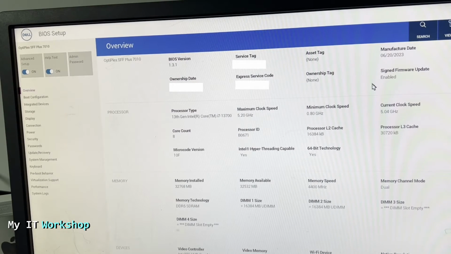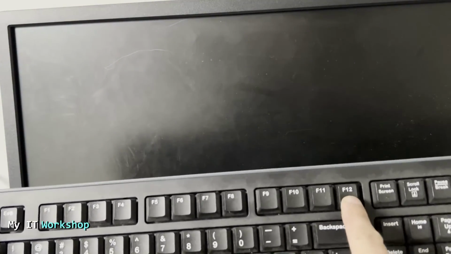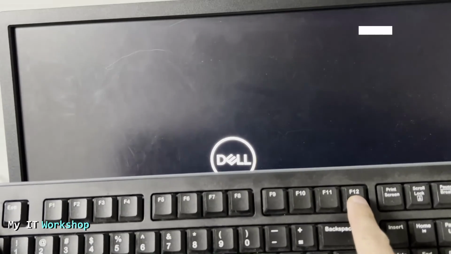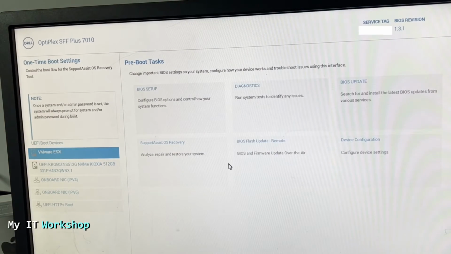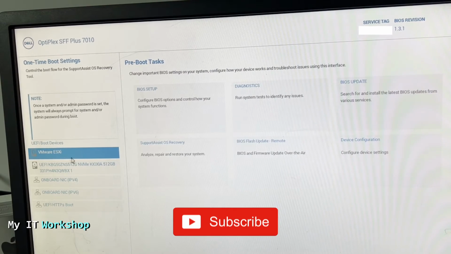Okay, so I don't have anything else to do here. I'm going to click exit on the bottom right, and the machine is going to reboot. So this time I'm going to start pressing F12 on the keyboard because we have to go here to update the BIOS. As you can see at the top right, I can also see the service tag and the BIOS revision 1.3.1. On the left, I can see all the devices that are connected to my machine.